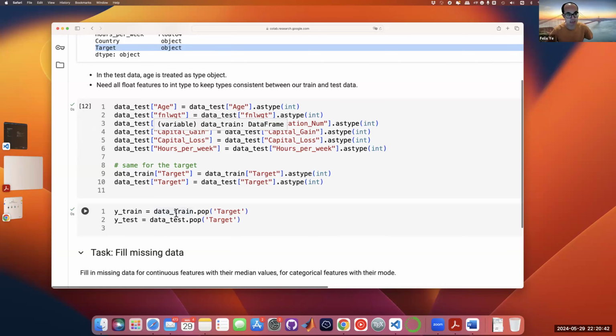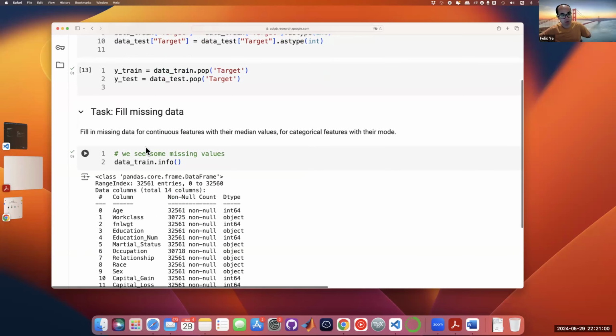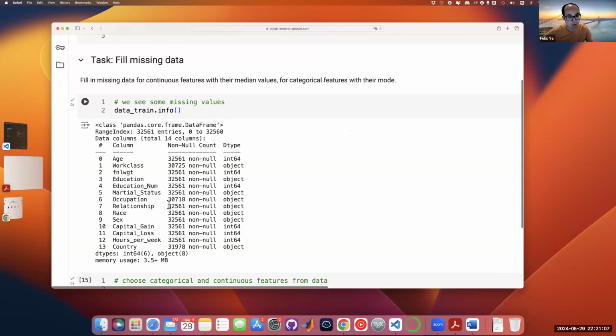We are going to be using the data train and the Y train as our training data set and build a model based on this training data set. Then we're going to use this testing data set as our model evaluation. So the first thing that we do is check the info, which is a common thing that we should start with.